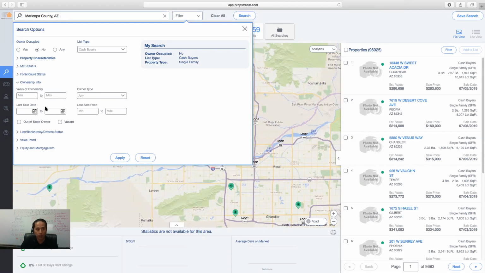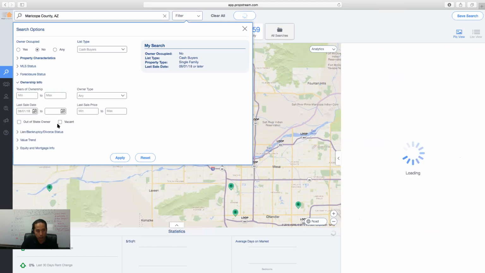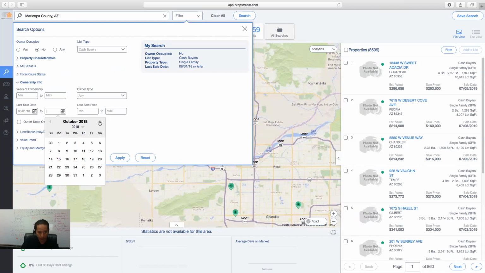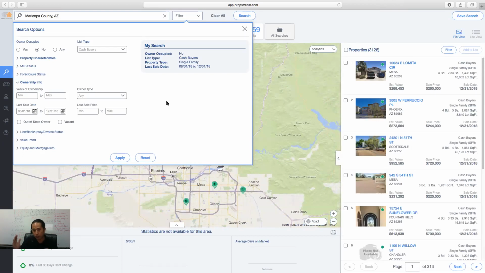In this example, I'm looking for cash buyers between August 1st of last year to December of last year. So they bought it within that 4-month time frame. So let me repeat what I'm doing. A cash buyer that's not occupying the property. So a cash buyer bought a property, not occupying it, and they bought it between August and December. Okay, that's the most important part. I'm putting a time frame.